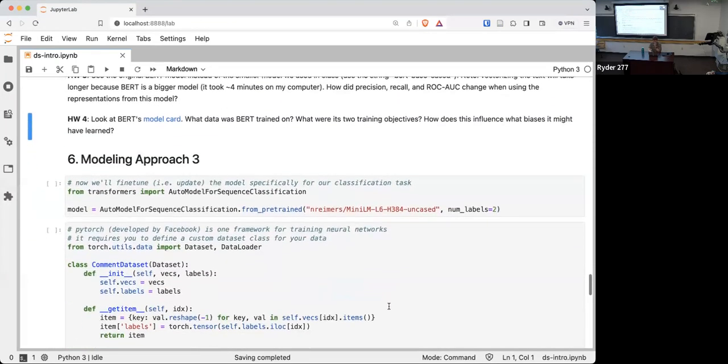Okay, so the last example we'll do is connected to some of the potential limitations of just using the representations from a model like BERT out of the box, meaning just using them without modifying or updating them at all for your specific application. So it's common to fine-tune or update a model specifically for the classification or prediction task that you're working on.